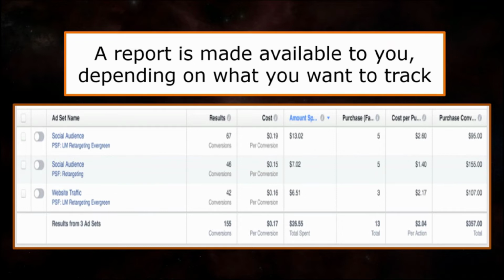Then you select Customer Columns and check the boxes next to the actions that matter to you. This can be website purchases or cost per website purchases if your ad's goal is sales. You then click Apply and the results will be readily available for you in the reporting table.